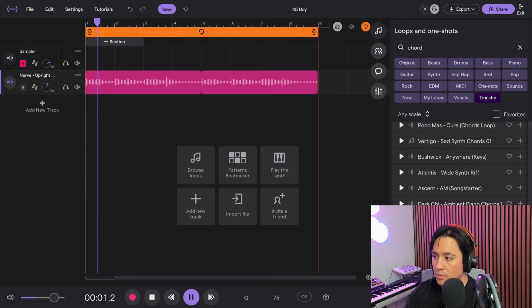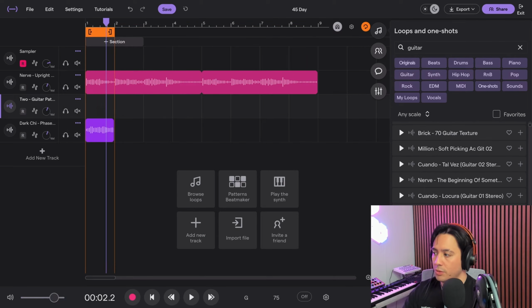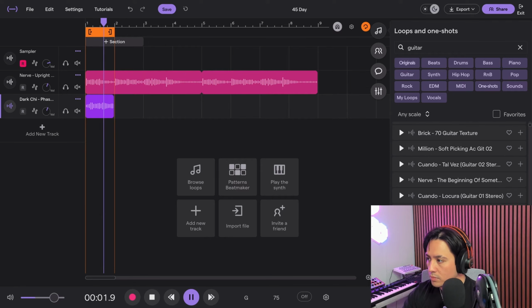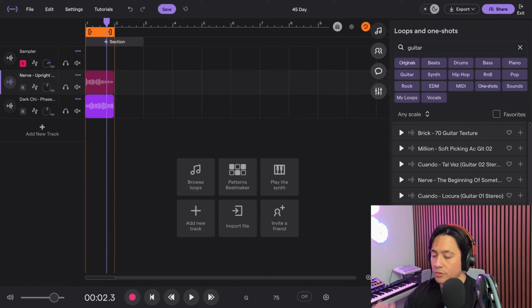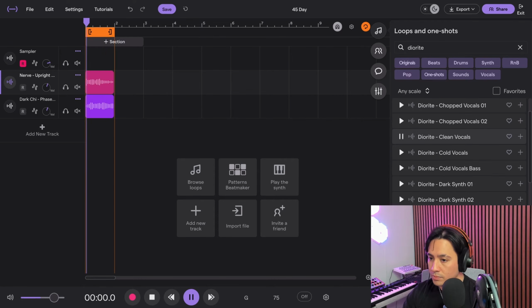This could be cool. So I'm going to start off with this. Then I'm going to go into guitar. Let's try this one, shall we? So now we have two elements of it. Let's just pull in a random kind of texture one as well. So diorite is one of my favorites that I keep on using all the time.